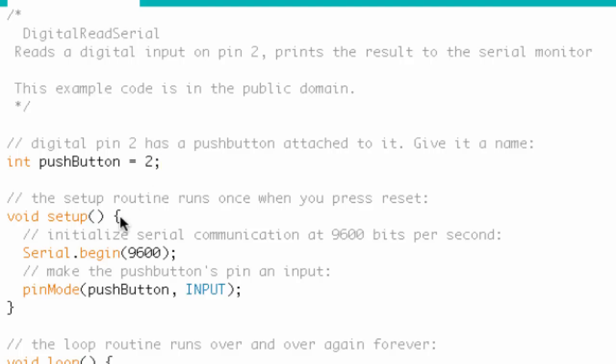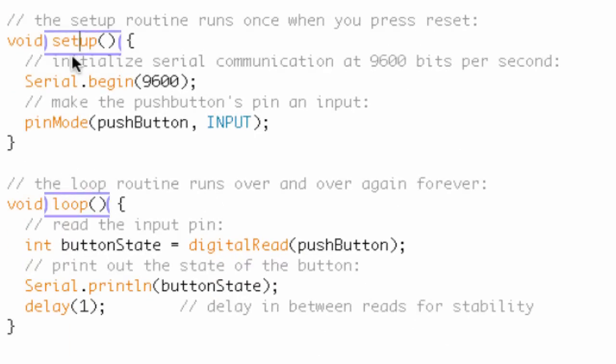Now we're going to talk about the opening curly bracket. But before we can really talk about that opening curly bracket right there, we have to talk about what all this gibberish is right here. This gibberish is called a function. There's two very common functions that you will use in almost every Arduino program that you write. It's called setup and loop.